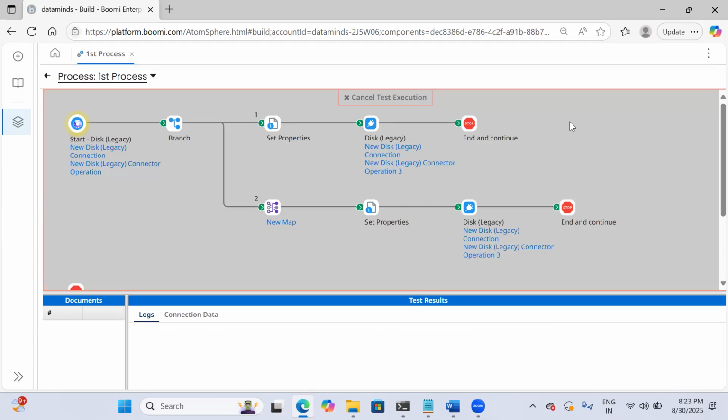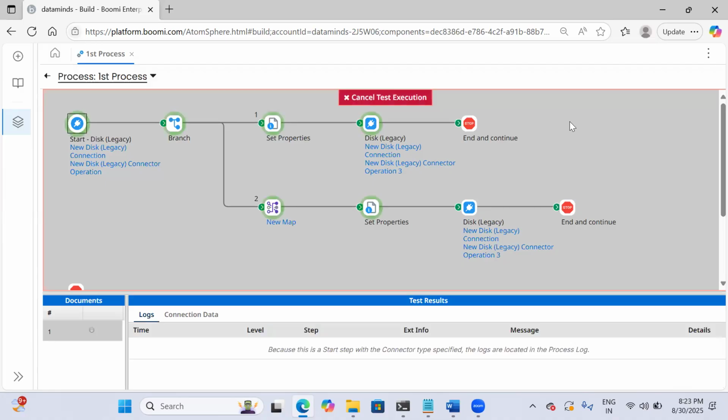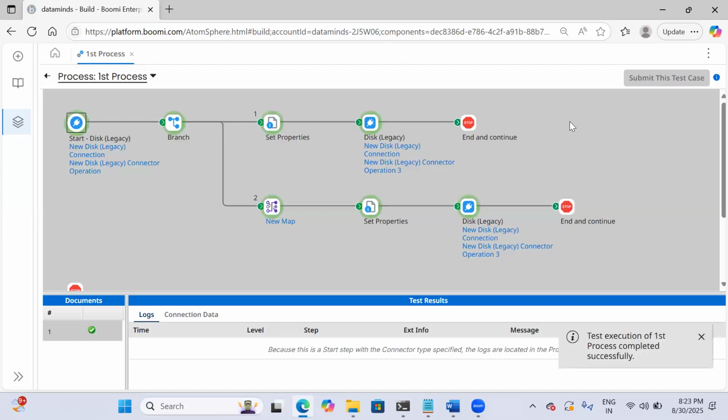So finally, to conclude, at the time of interview, if anyone asks you: the branch shape is helpful for me to create copies of the document, and at max I can create 25 branches, and the branch shape is going to execute sequentially. First branch executes successfully, then only the control comes to the second branch, and if because of some reason the first branch execution fails, the control never comes to the second branch.